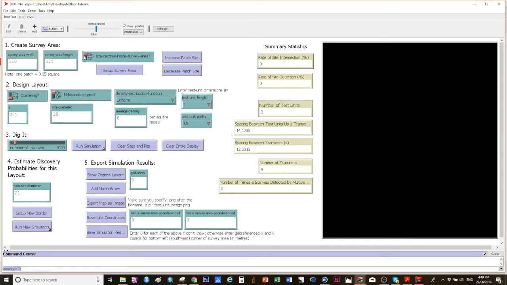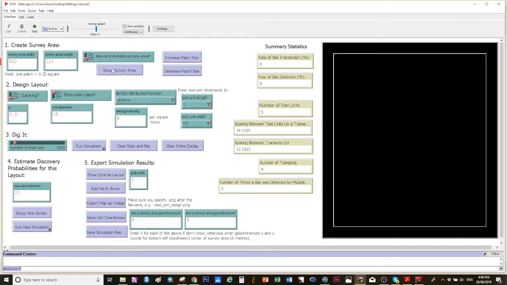It's important to turn off this switch, which is site centers inside survey area, because it's much more realistic to allow partial sites to spawn inside your survey area. And then all you need to do is click Set up Survey Area, and there it is. This is your survey area inside here with a thin border around the edge.